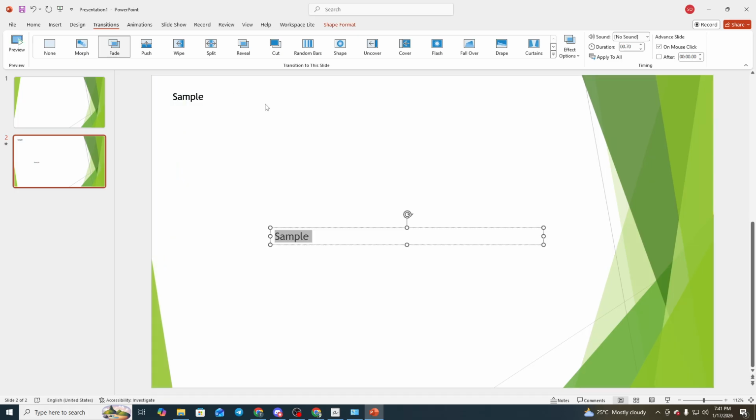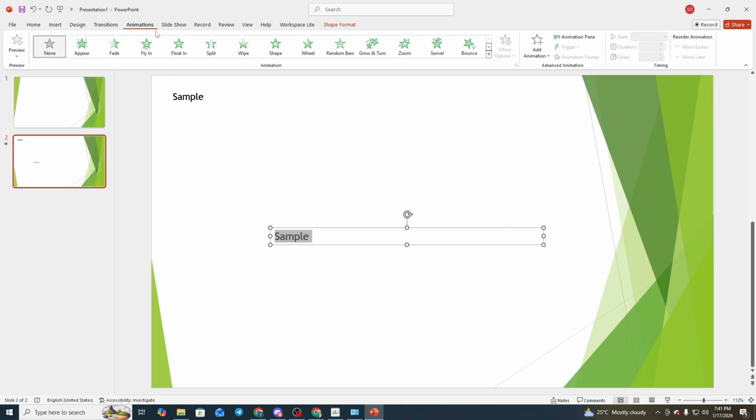Animations bring focus to key points. Select the text or object, open the Animations tab, and choose an entrance like Appear or Fly In. Use them sparingly so the content remains clear and the pacing stays smooth.